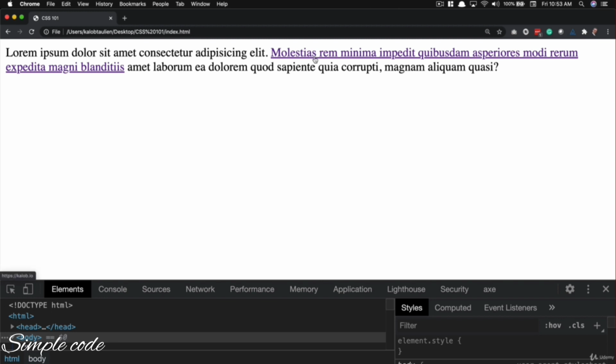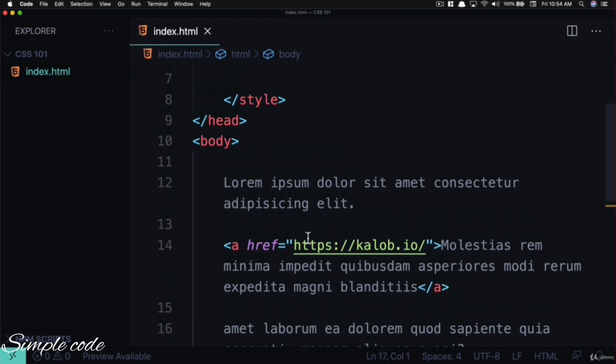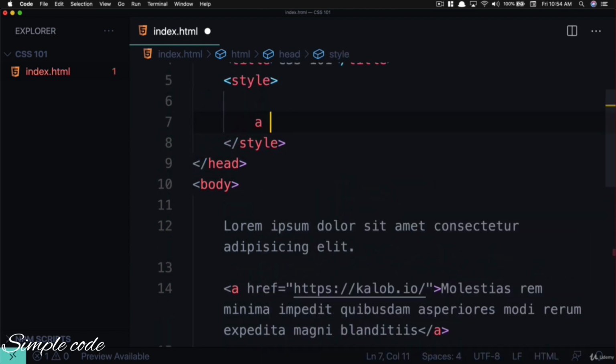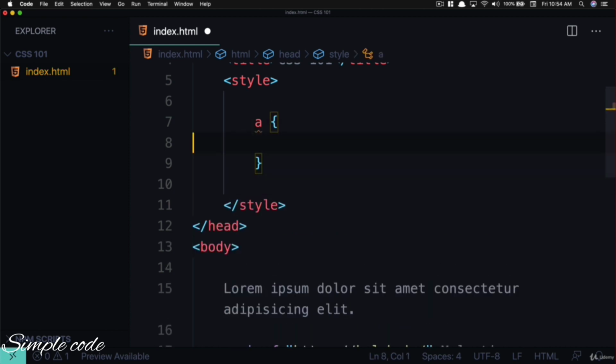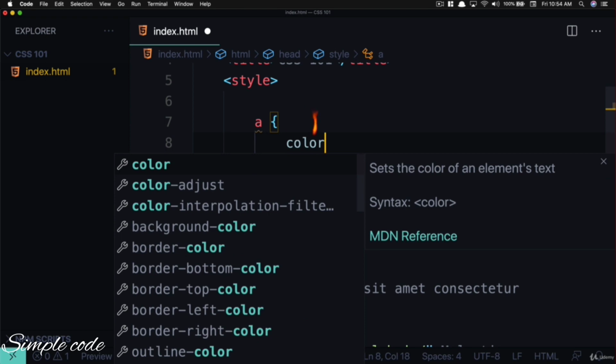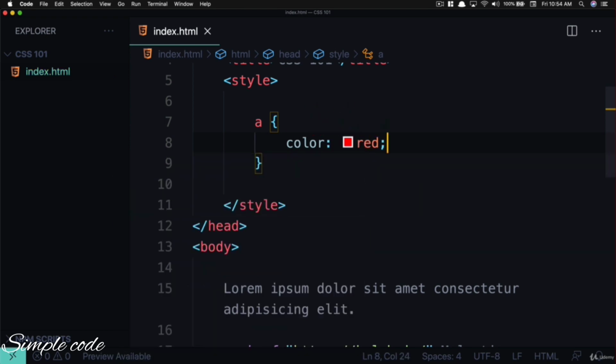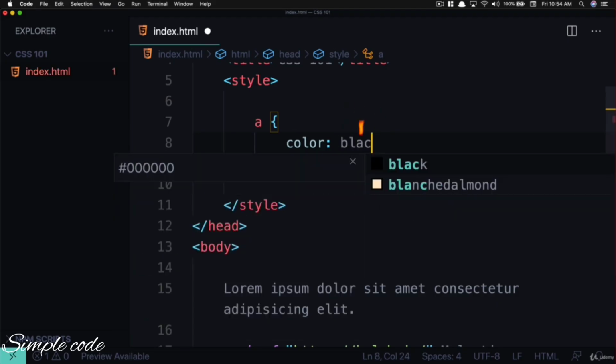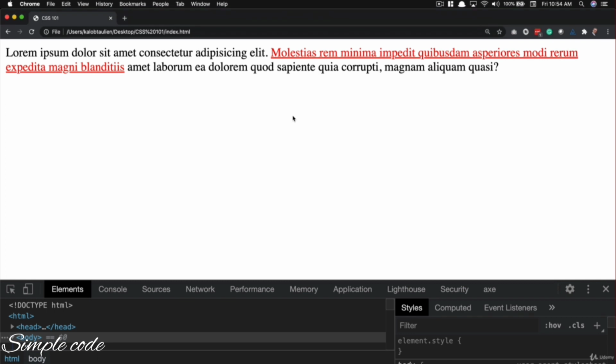So let's go ahead and change this. We can select this link with an A element because it's the only link on the page, so we can select it and it's totally fine. We don't have to worry about multiple links with multiple styles. And we can say the color of this is going to be red. And when we refresh our page, it's red. Now that doesn't look very good. Let's start making things look a little nicer. Let's say that color has to be black. It has to fit in with the rest of the text here. Okay, so that looks a little bit better.